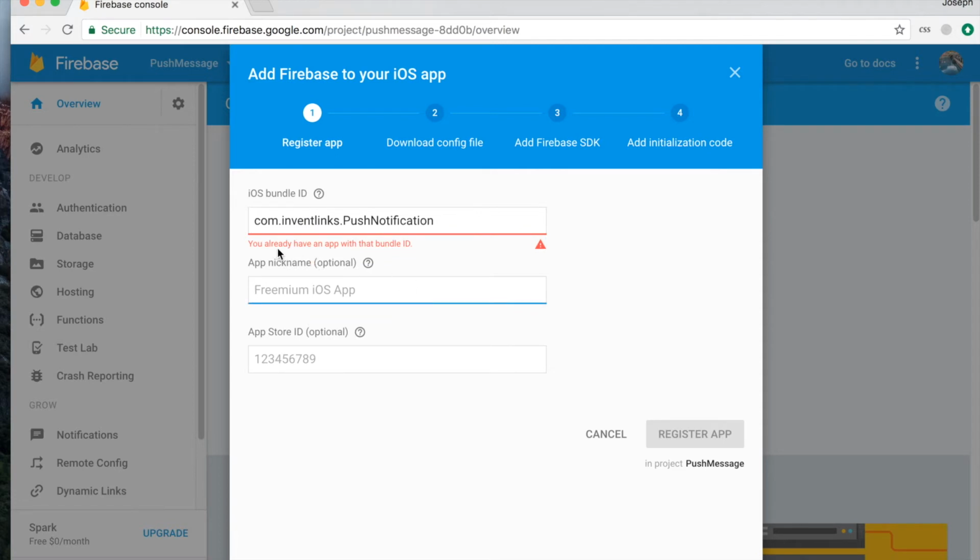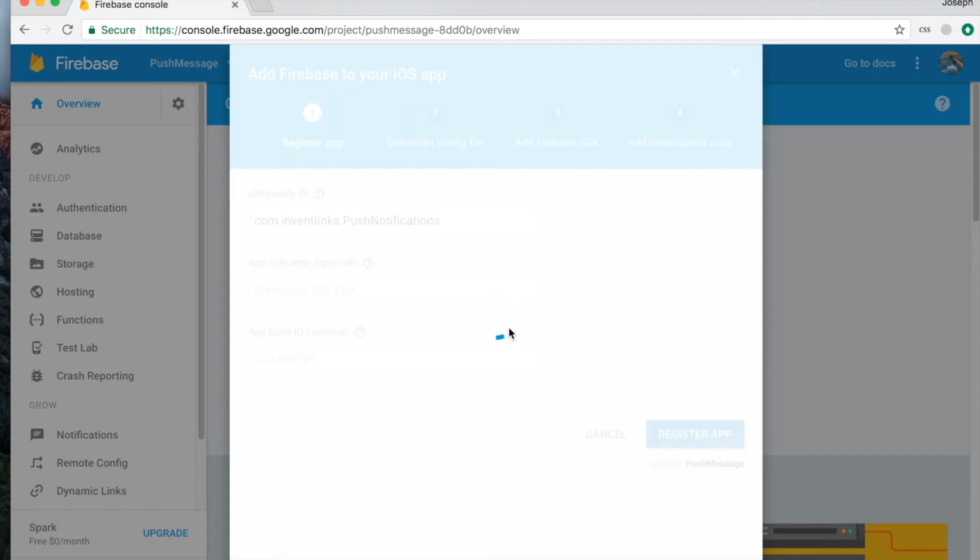Because I already created a file with this bundle ID, that's why I have received a message to say you already have an app with the bundle ID. I just want to make sure whatever I show you works, so I did it by myself first before I show it to you. So let's say, okay, I just create another name, but you should use the exact name with your bundle ID on the Xcode. So I just want to show you the next step. So you click register app.